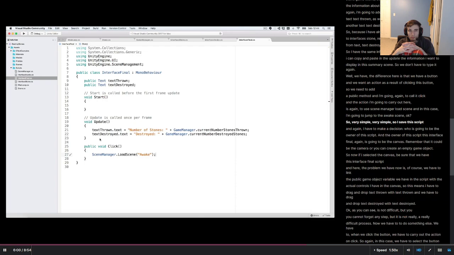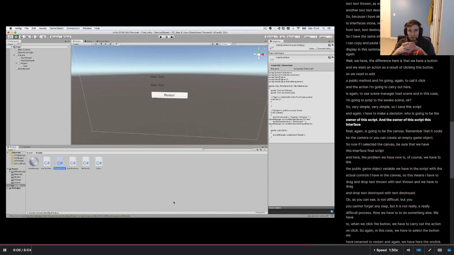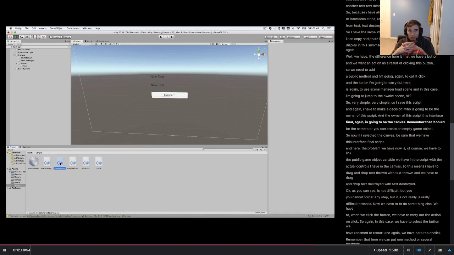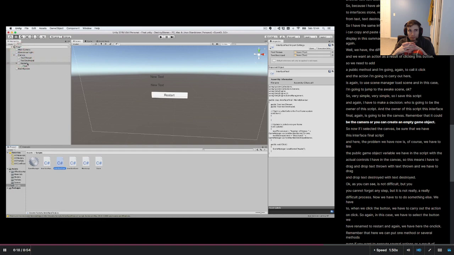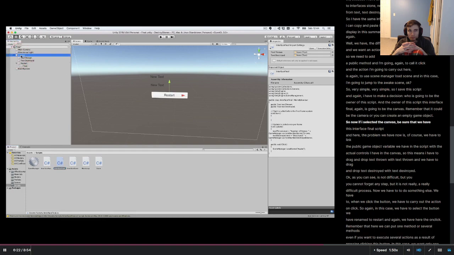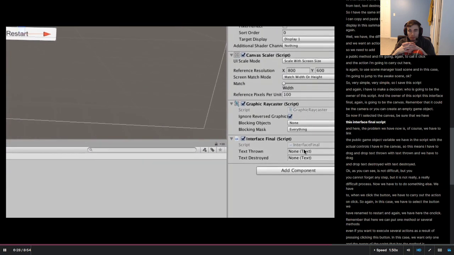So I save this script, and again I have to make a decision who is going to be the owner of this script. And the owner of this script, this interface final, again is going to be the canvas. Remember that it could be the camera, or you can create an endgame object. So now if I select the canvas, be sure that we have this interface final script.